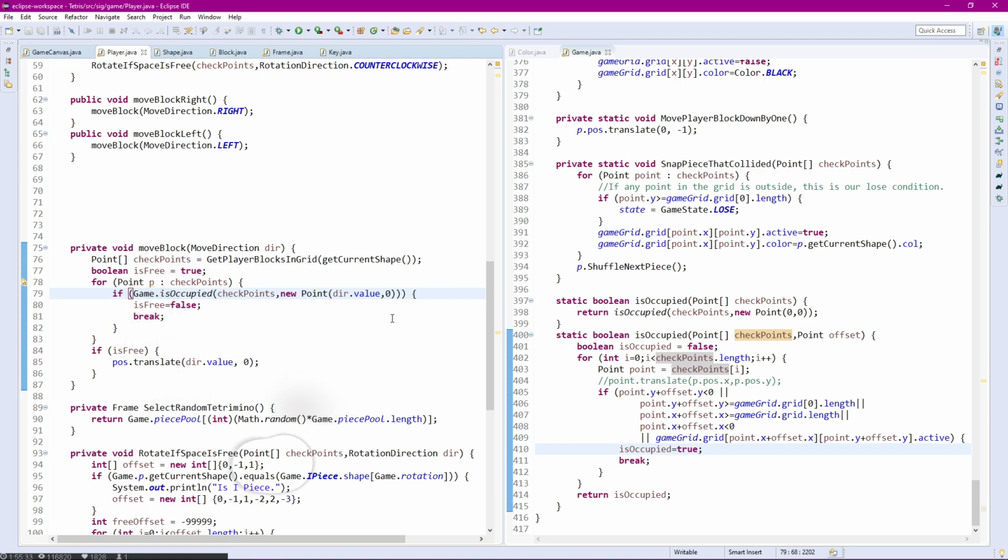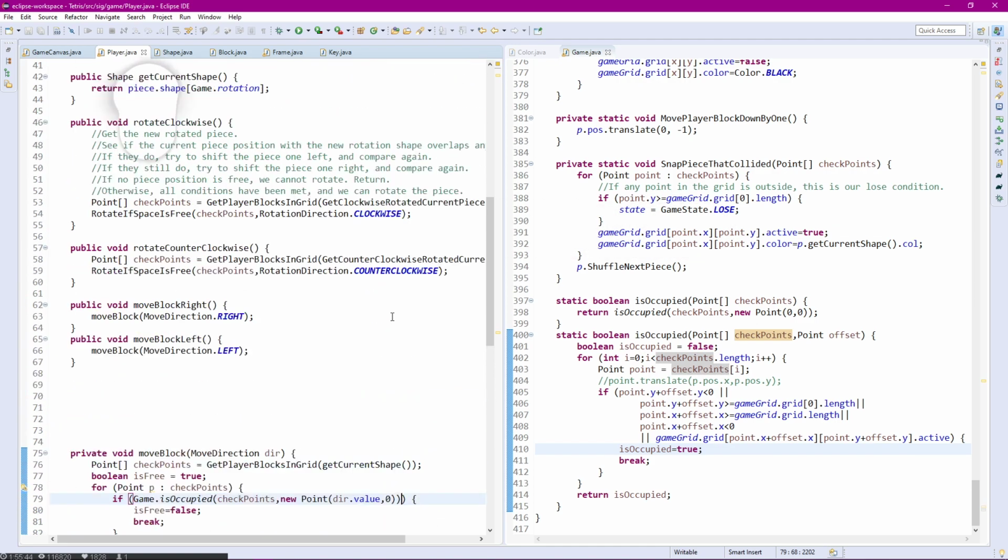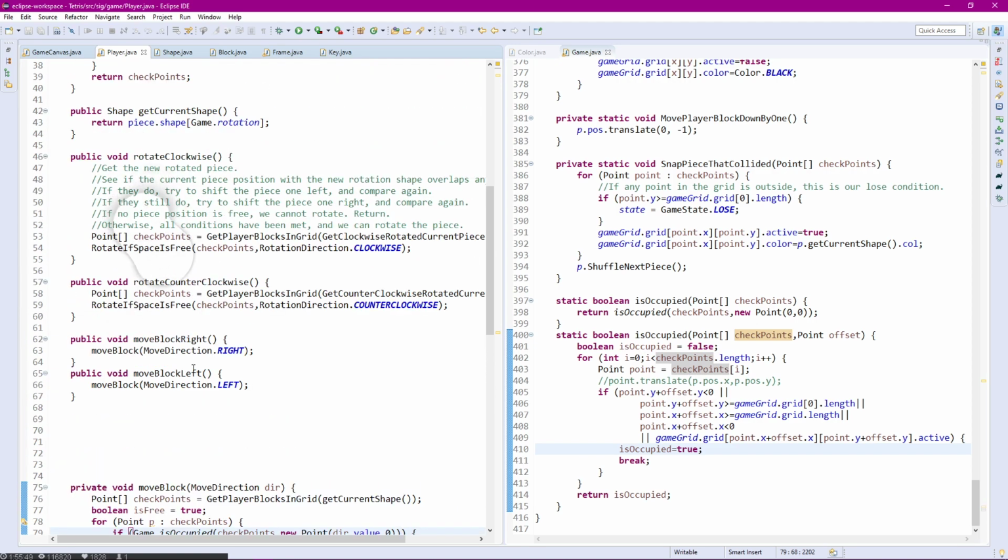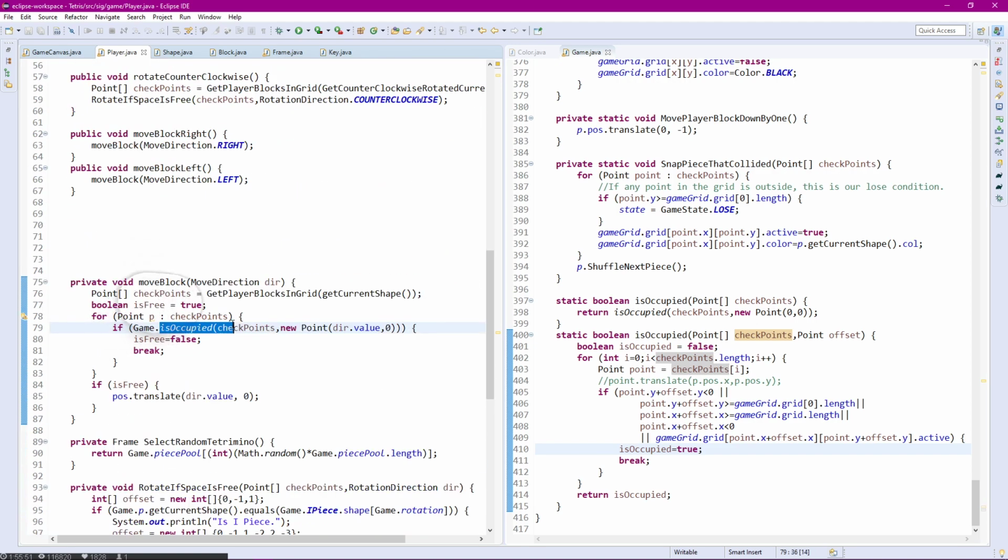Because the thing is, when you start, the block could be above the grid. And if it is, right now we can't move it, because of this check.